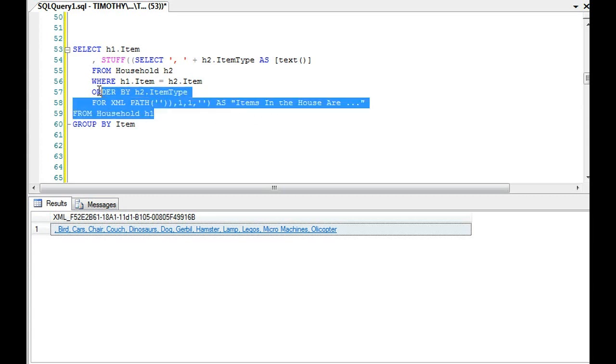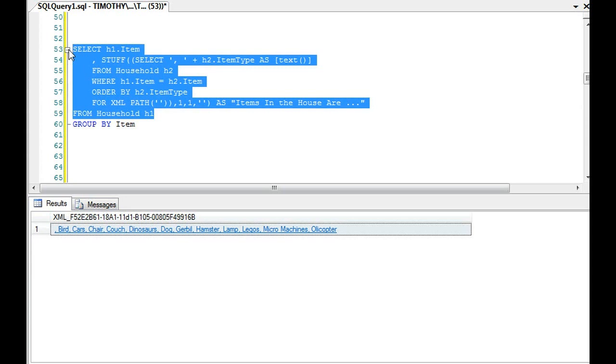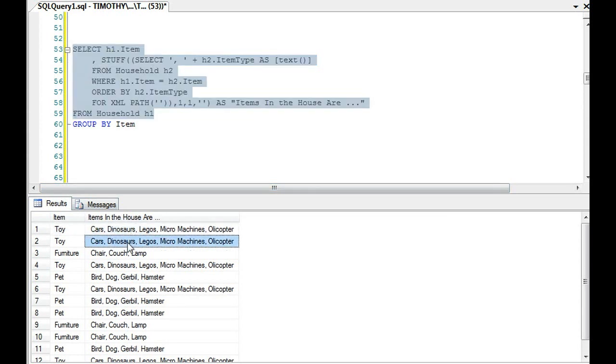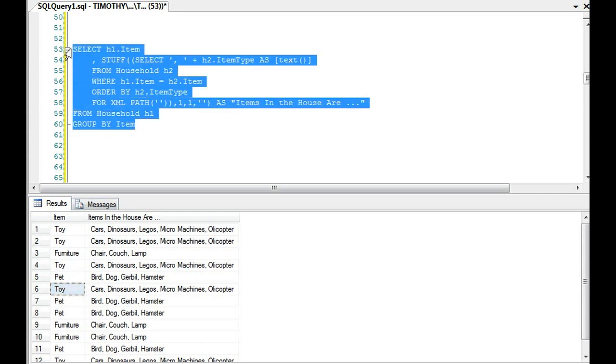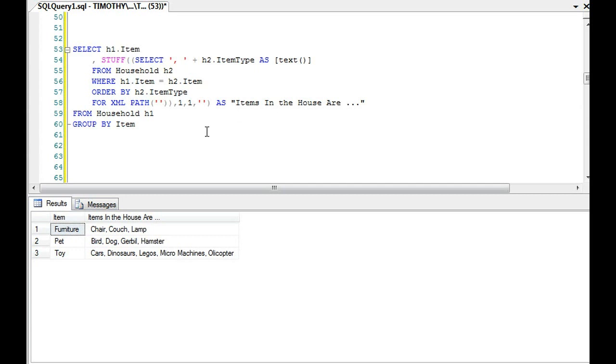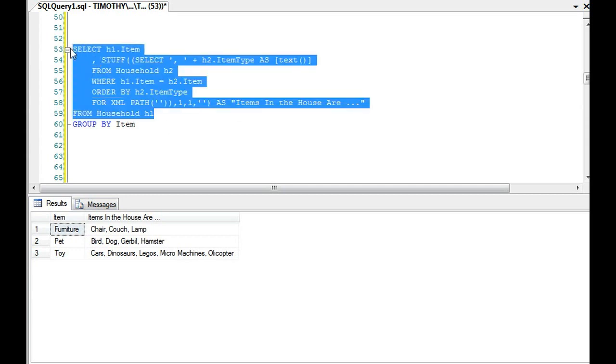Now I'm going to do this without the group by to show you step by step what this query does. So it produces each item and then it lists all the items in the house part of that item. Now you'll notice we don't want toy listed 100 times or numerous times like here. We don't want furniture listed repeatedly, and that's why the next part we're going to group by the item. And you can see we have furniture, we have pet, and we have toy, and then we have each of the items. And notice that there's no ending comma. So that shows you the step-by-step breakdown.